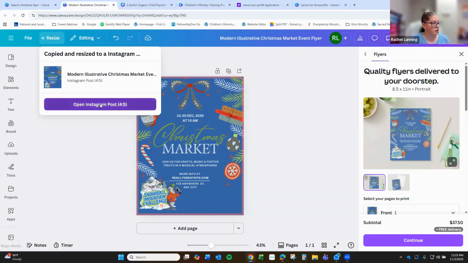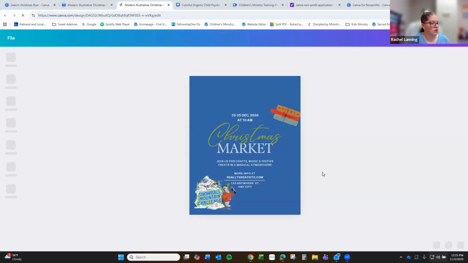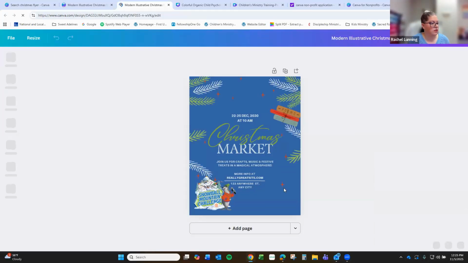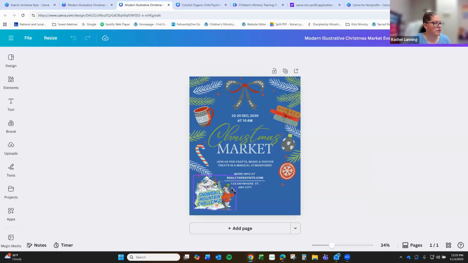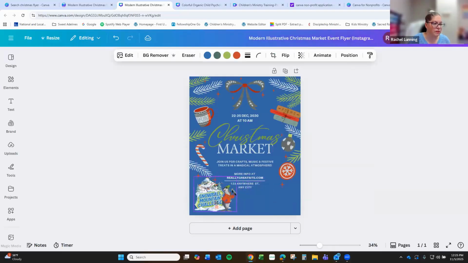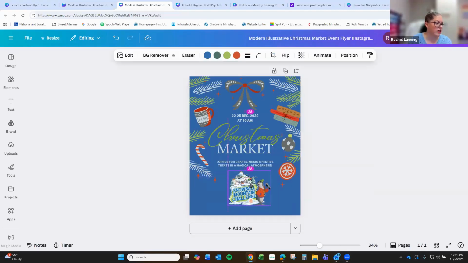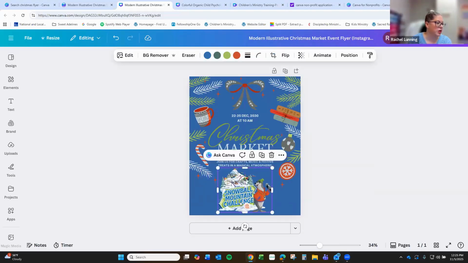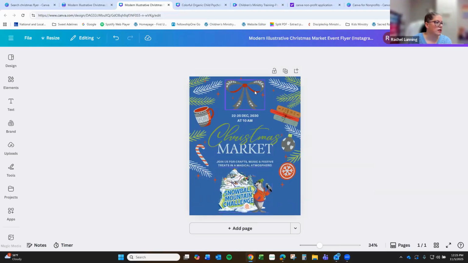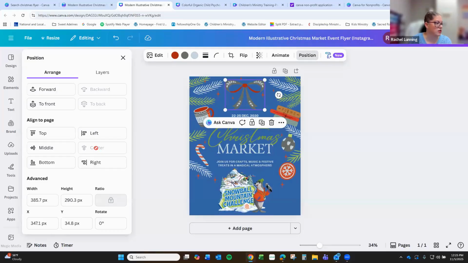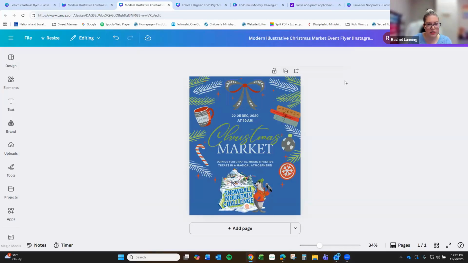So I'll open up that Instagram post. And this is what it'll look like as an Instagram post. It's pretty good. I don't really have to manipulate anything. Maybe for Instagram, I want to have fewer words because it's a smaller picture, right, than I would on the flyer. So I can just take out that extra stuff. I can make this logo a little bit bigger. I can go up here to position, make sure everything's still centered. Looks like it is. And there you go. You have an Instagram post that you can download and put on Instagram right away.